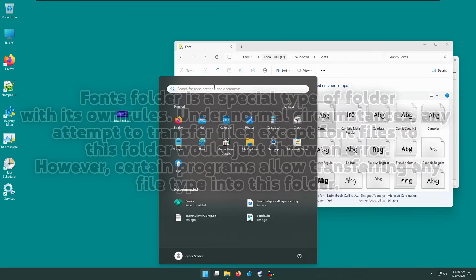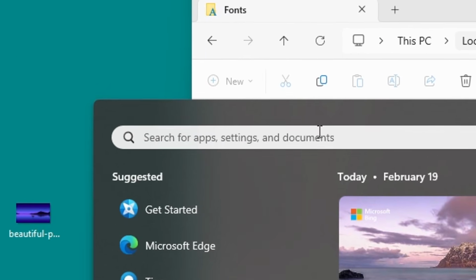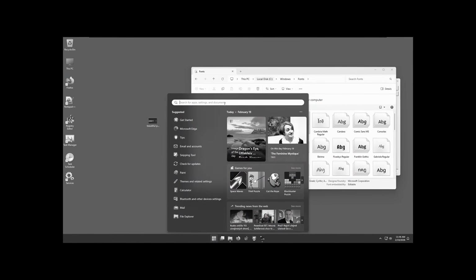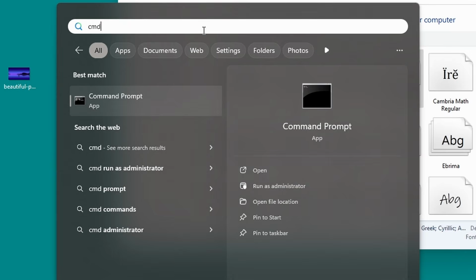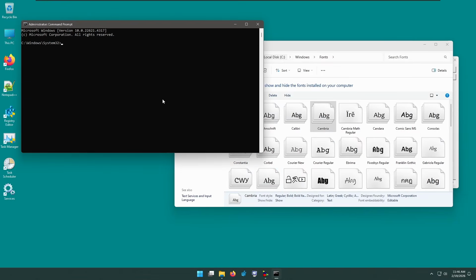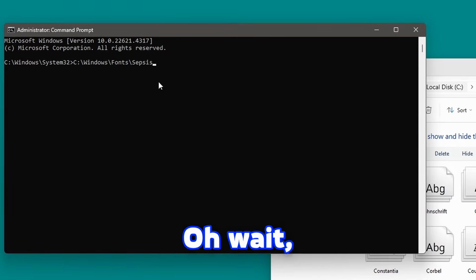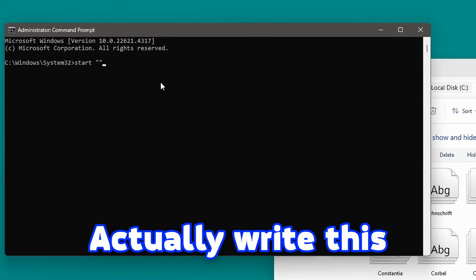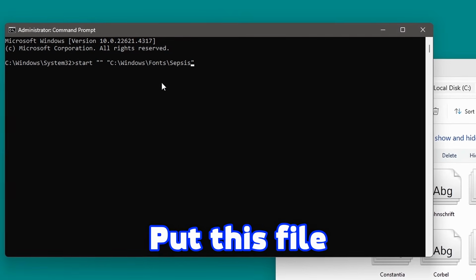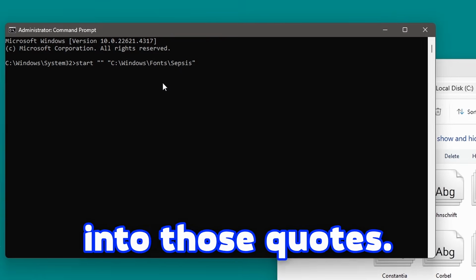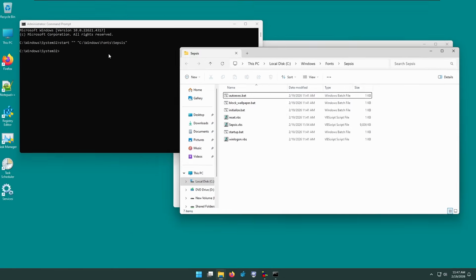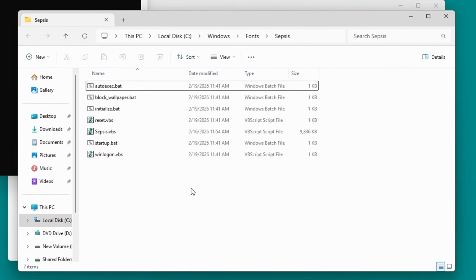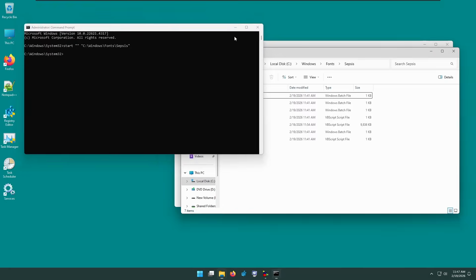So let me actually execute the cmd. Well, I'm actually trying, but fortunately it is working right now. Finally. Alright, so let's paste it. Oh wait, I'm sorry guys, we have to first write this command and put this file path into those quotes. And as you can see, we got into this folder just with this cmd prompt.